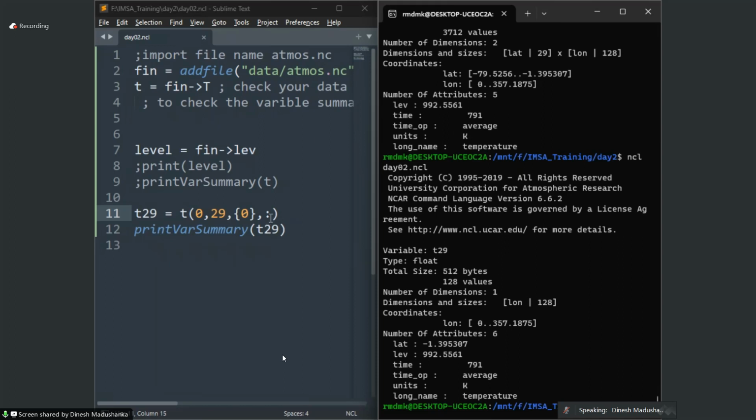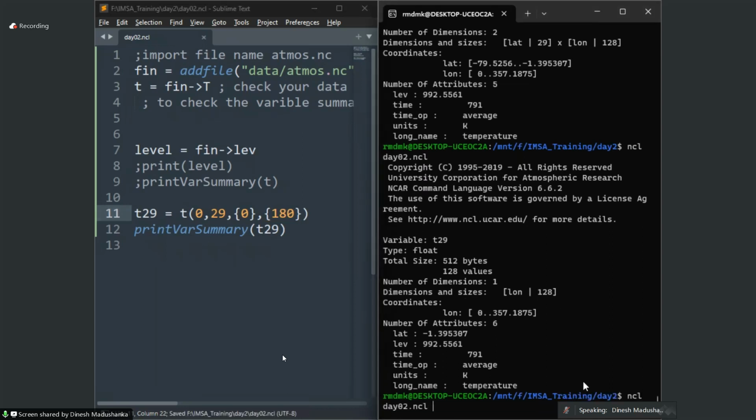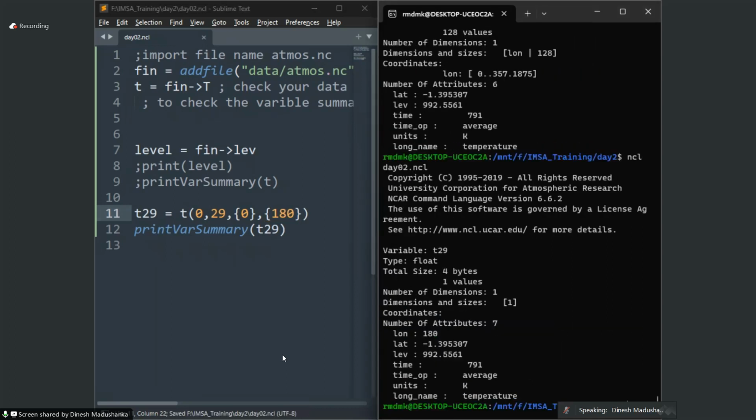So now it will only print me a value for that certain location that I am focusing on. Here, if I type 180 and run this one, you see it gives me a value. What does that value mean? This value is for this specific time step, for this specific level, for this specific latitude and this specific longitude. It is only one value.